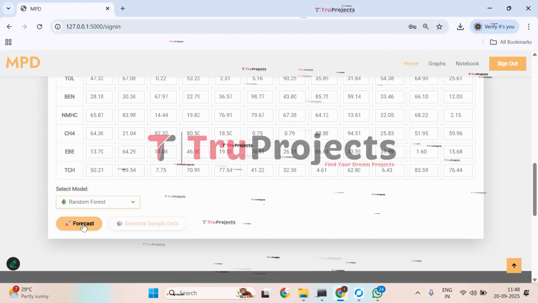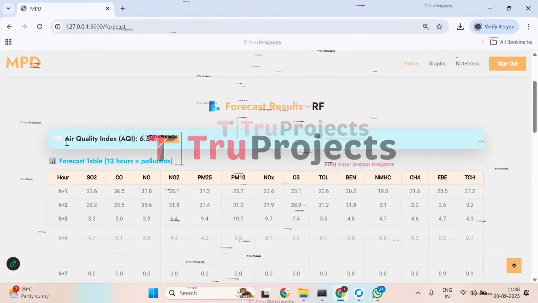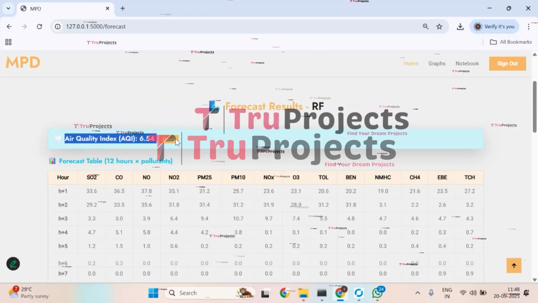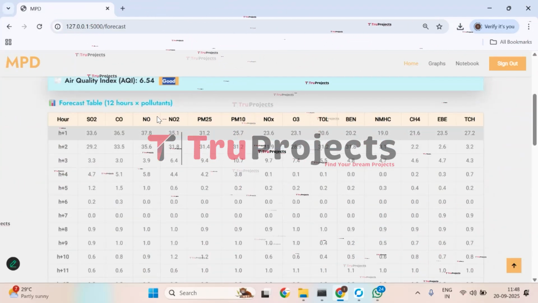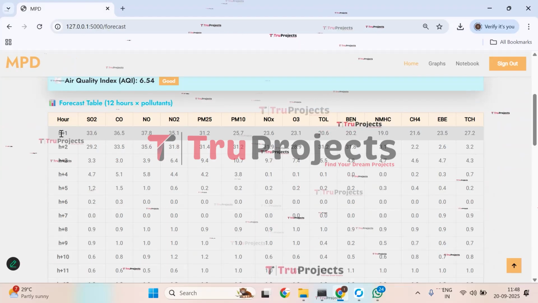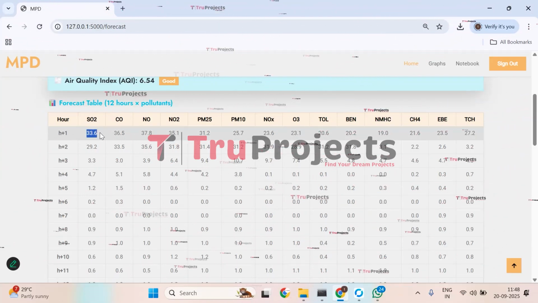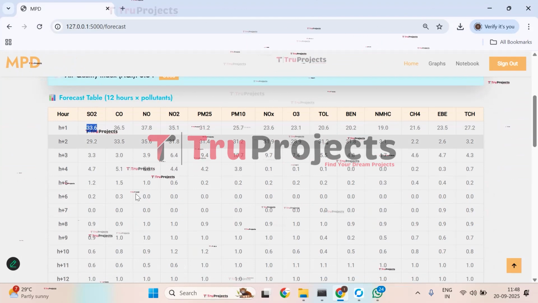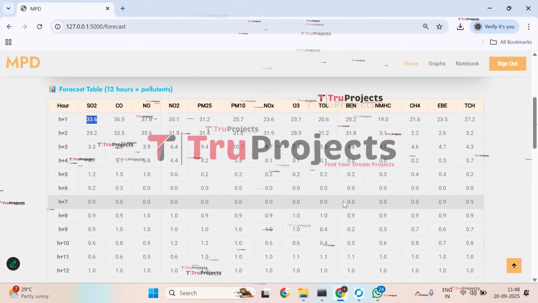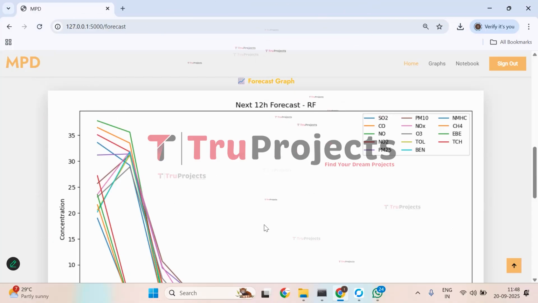Now click on forecast. So here, first we have air quality index, which is 6.54, which is predicted as good. And here we have forecast table for the next 12 hours of all the pollutants. So for hour 1 of SO2, it would be 33.6. Accordingly, for all the pollutants, for all the next 12 hours, it is predicting the pollutants. And here we have that graph.